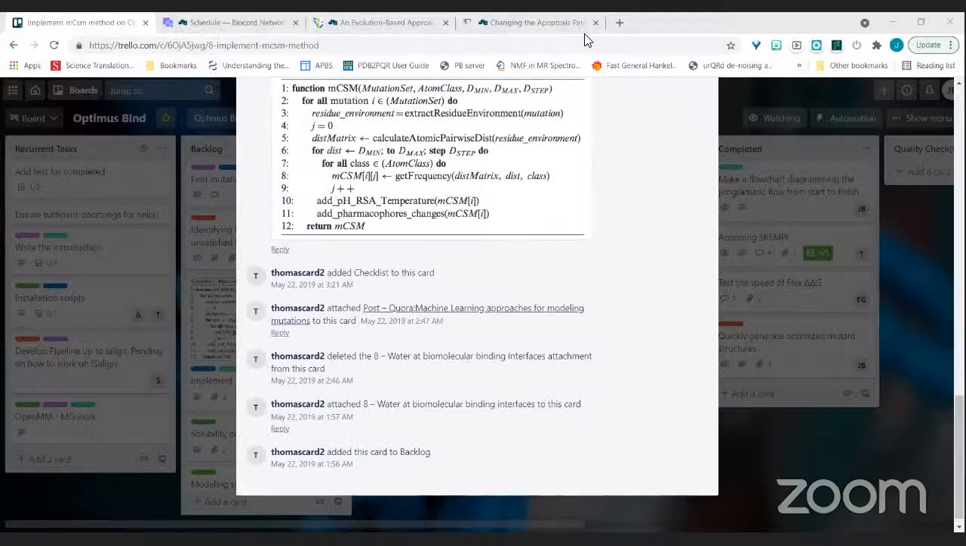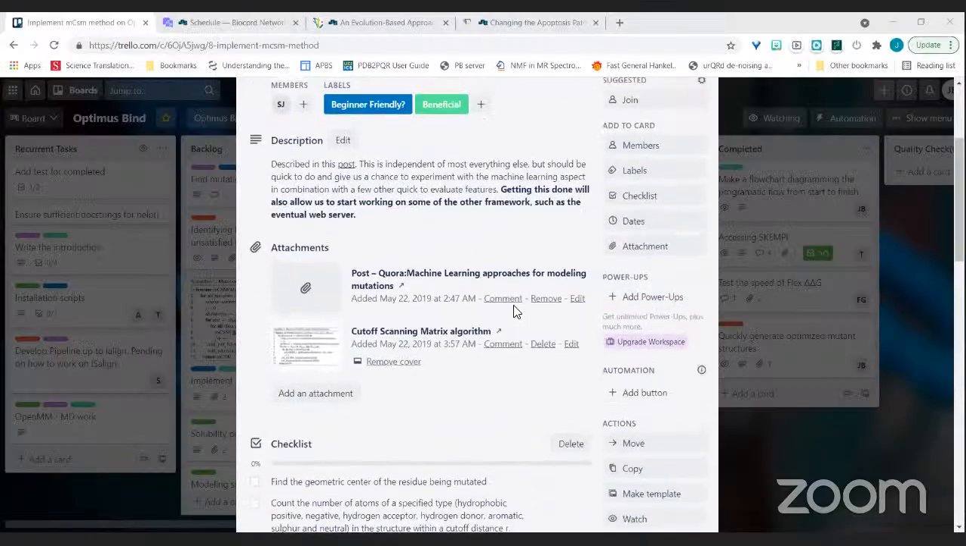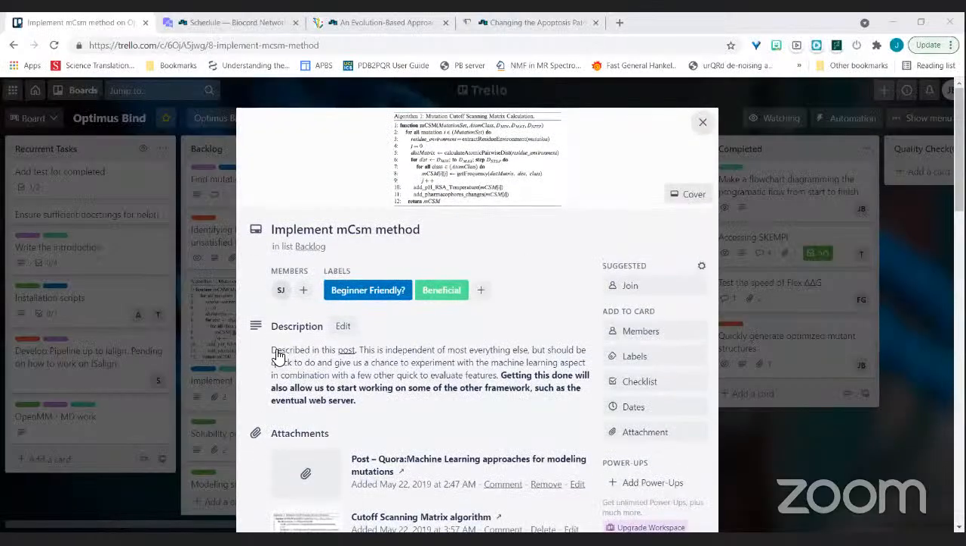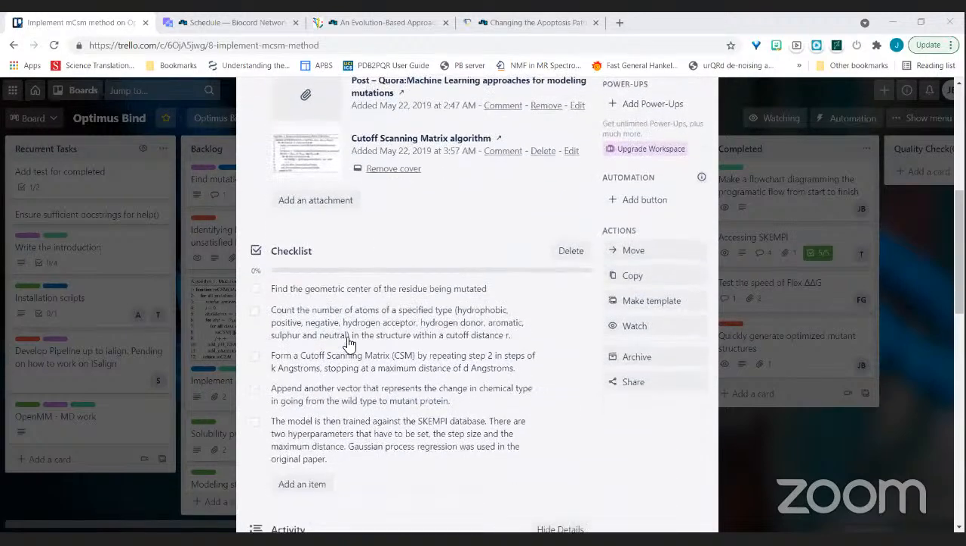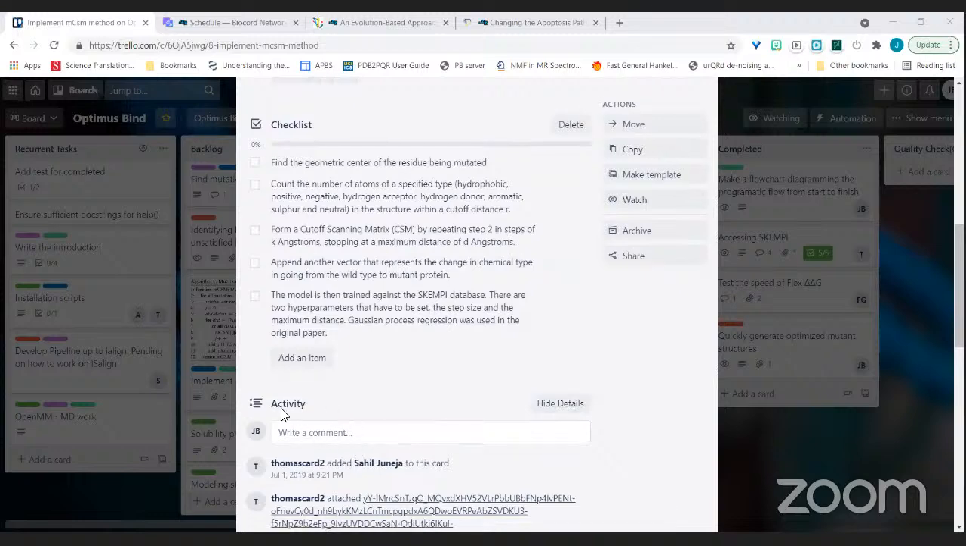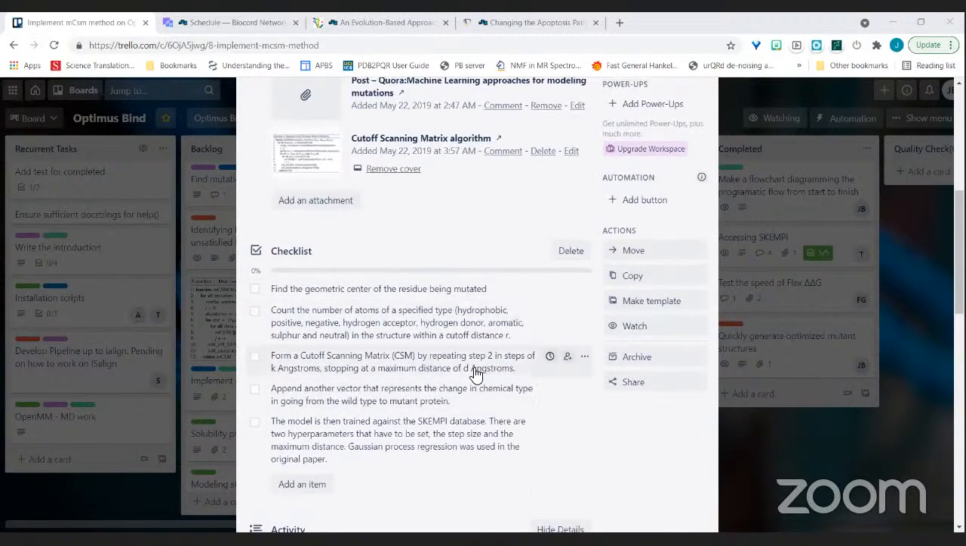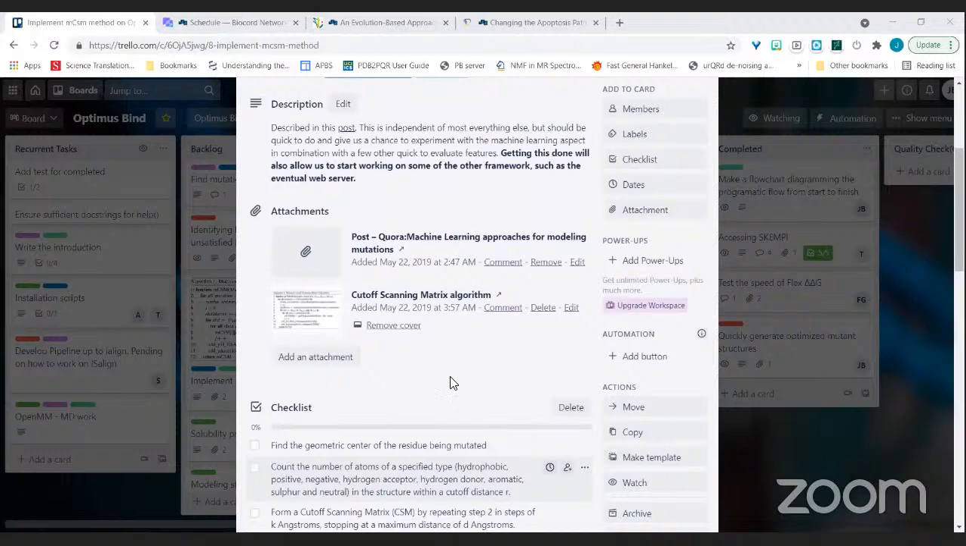So you can see here, each task will have a description, why it's important and when it's supposed to be done. Attachments, for example, for literature references or other detailed explanations. And then for the more complicated programs, the step-by-step instructions in words on what you need to do to finish this particular feature. And then an activity log of who is doing what and what is done.